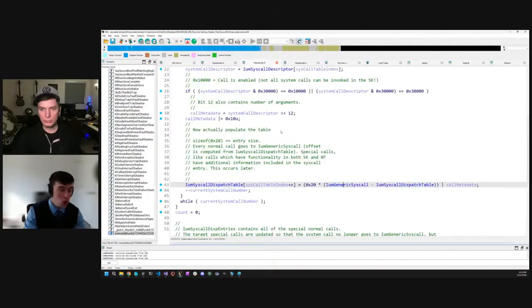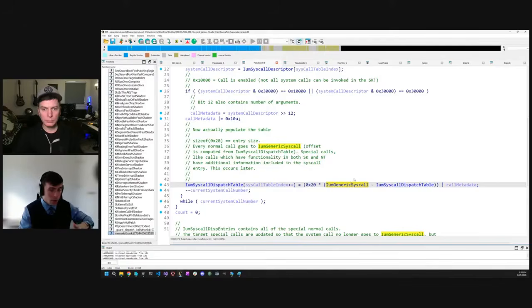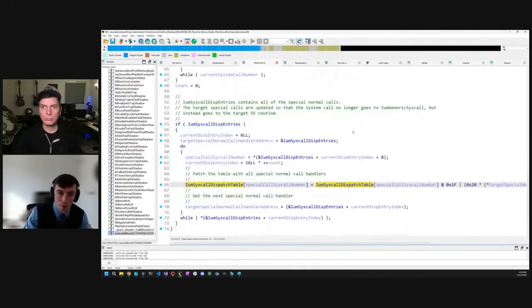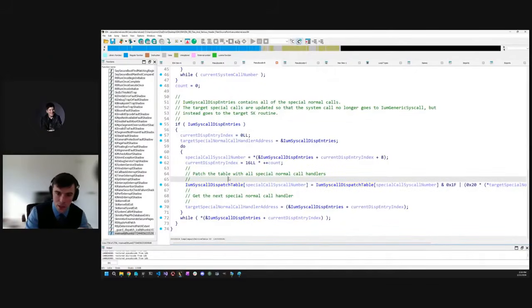So by default, every single system call has the offset to the generic system call function from the table itself inserted into the dispatch table. So that's done for all of them. So all the calls get fixed up. But then there are special calls. I've seen some people talking about this before online, a little bit in some cases.